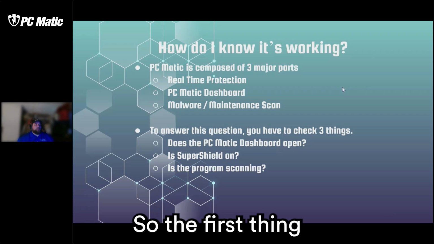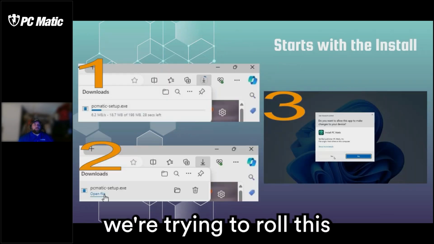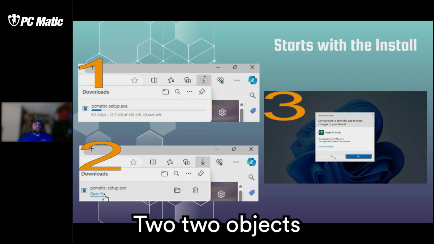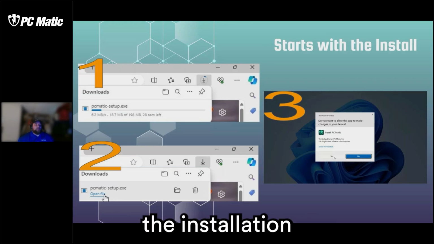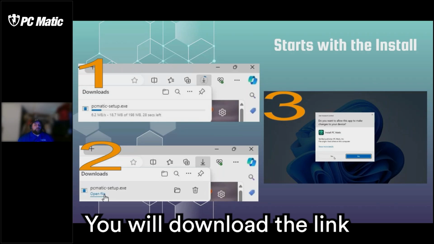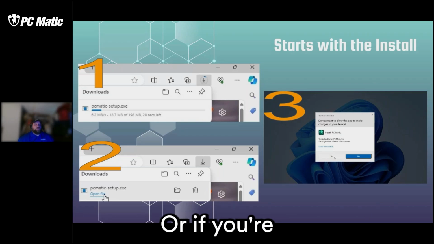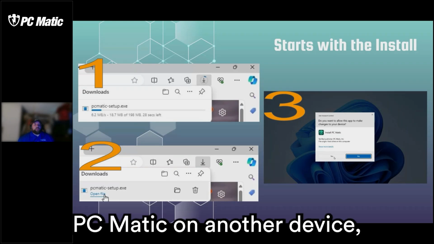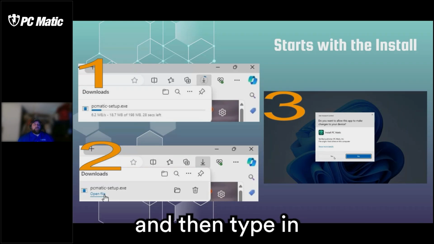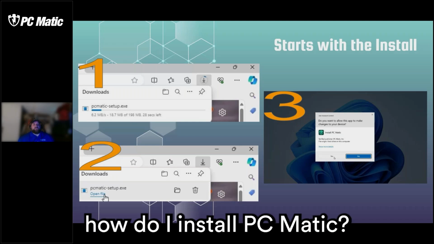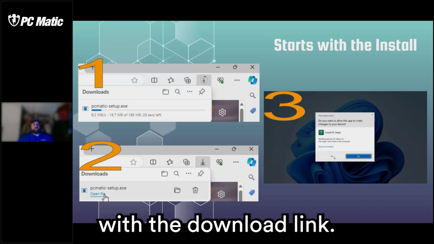So the first thing, before we skip ahead, like I said, we're trying to roll two objects into one presentation, is the install process. We've tried to make the installation as simple as possible. You will get a link to download when you purchase the product. Or if you're trying to reinstall PC Matic on another device, you would simply go to the PC Matic support site and type in, how do I install PC Matic? You could click up at the very top under My Account, click the download link.